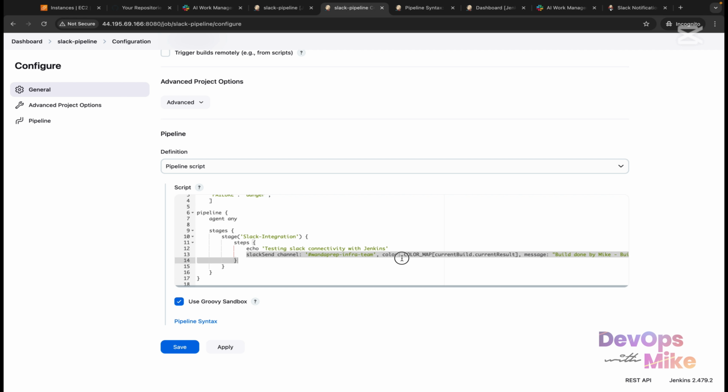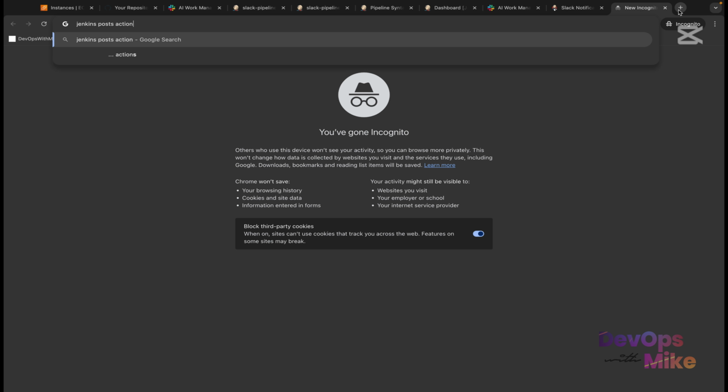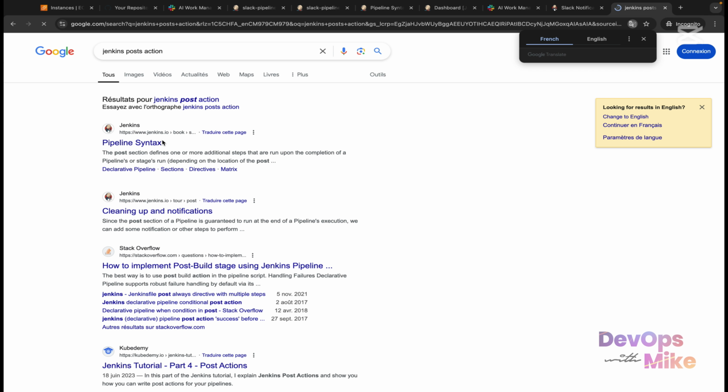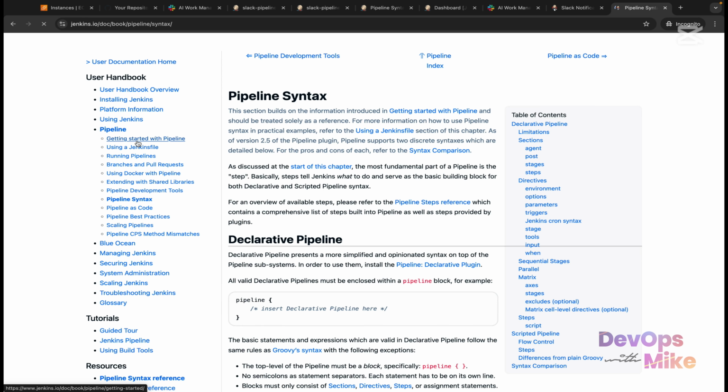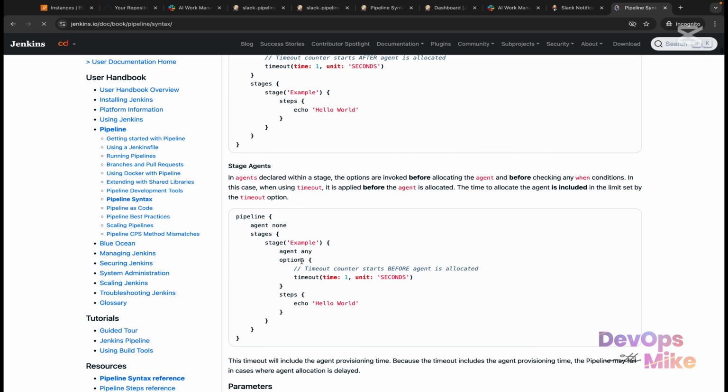Now, instead of us having this message here as a stage, we are going to put this as a post. What does post mean? We can come to Jenkins documentation. We type Jenkins post action. So let's just say Jenkins post action. So we can come on that. It will take us to pipeline syntax. So they say post basically enables you to send some information after a build.